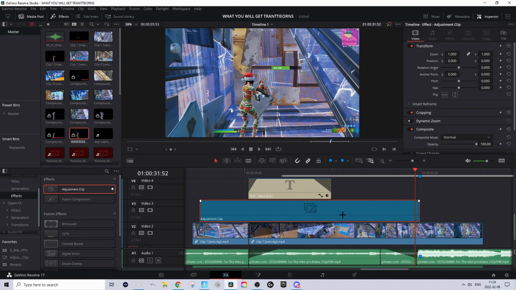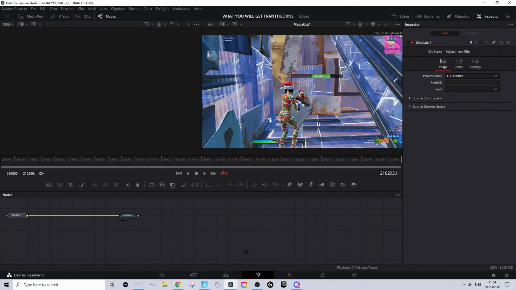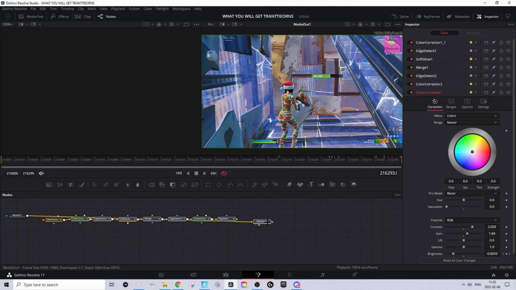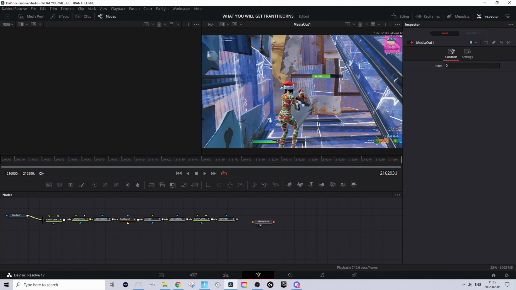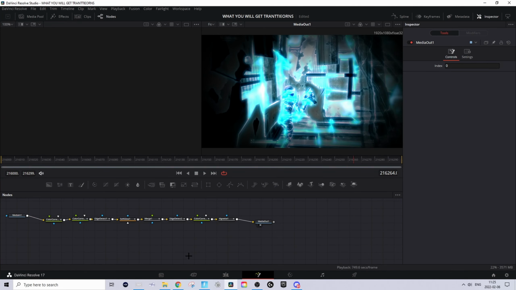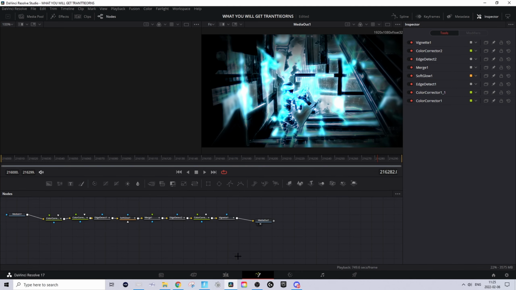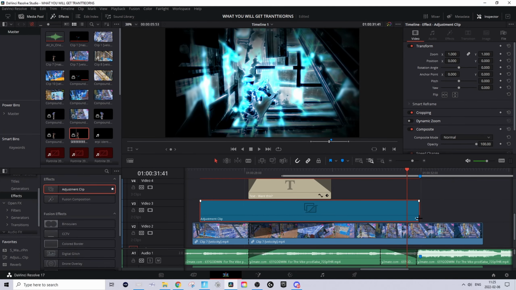Then hover over the adjustment clip, go to the Fusion tab, and in the description you should find the Google Drive folder. In that folder you should find a preset called BGCCRB. Just download that and drag it in like this. It will be pretty long, so you might have to drag it out like this. You won't actually need any plugins for this. That's pretty cool. Then go to the edit tab again, and it should lag it out.